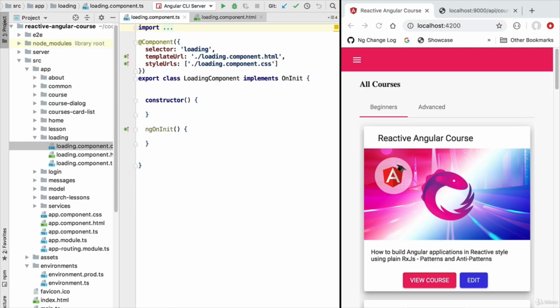In this lesson we're going to start the implementation of our loading indicator solution. As we will see, by adopting a reactive design, we are going to make it very simple for different components at different levels of the Angular component tree to easily interact with the loading component in a decoupled way.